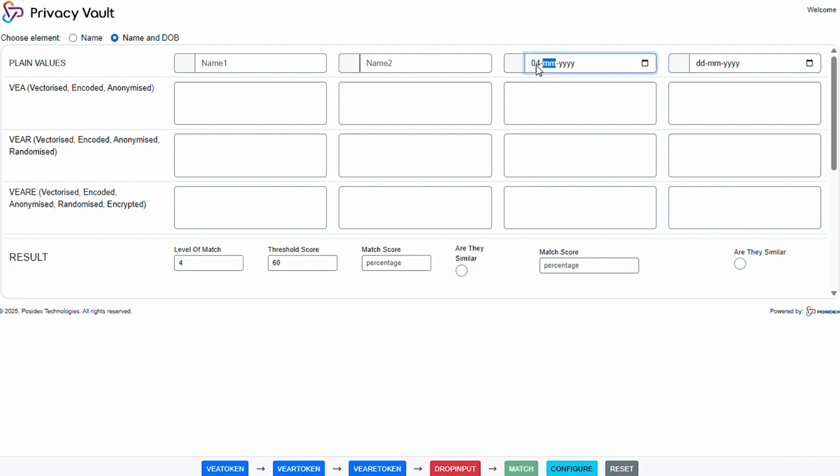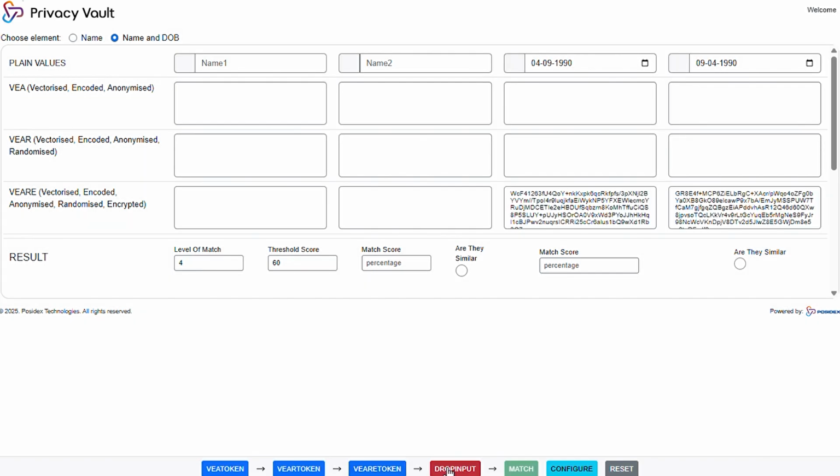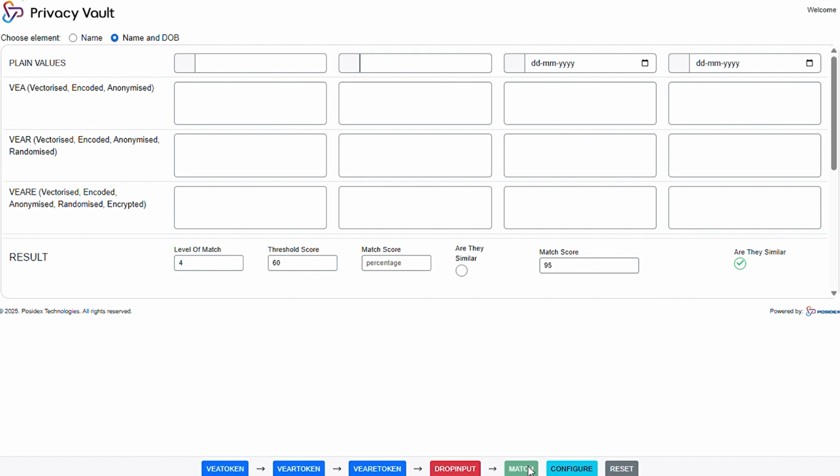Now, two dates are given where there is a date and month interchange. VER tokenization is done. Even though the dates are different, they still match with 95% similarity. This demonstrates fuzzy search on dates. Likewise, mistakes in year or within a date range are also supported.